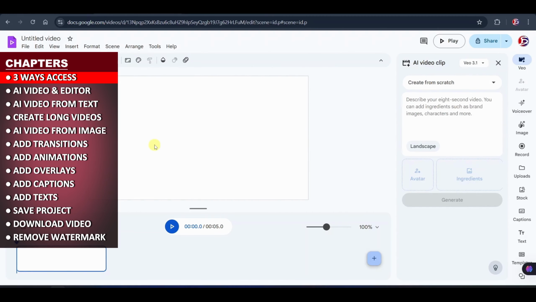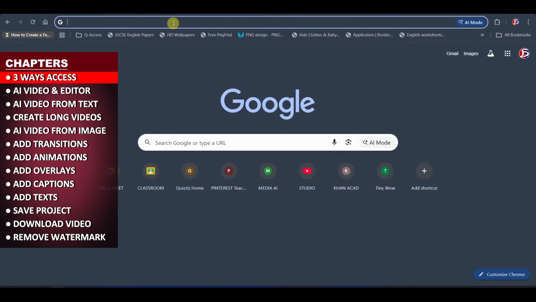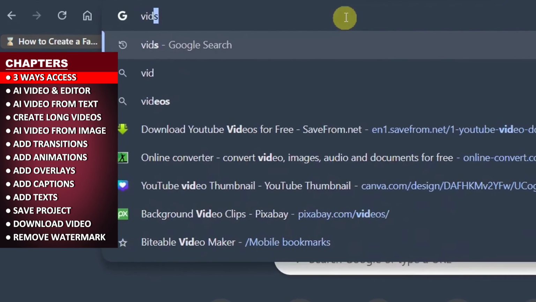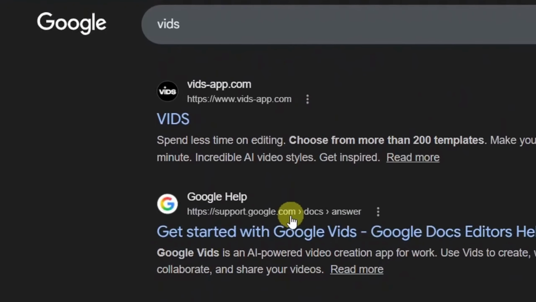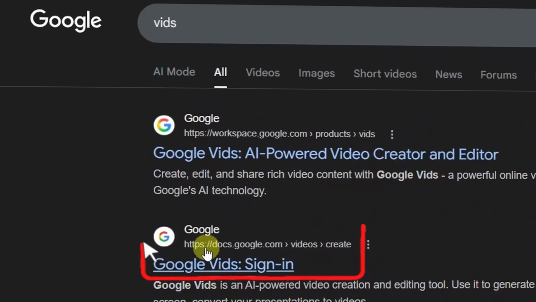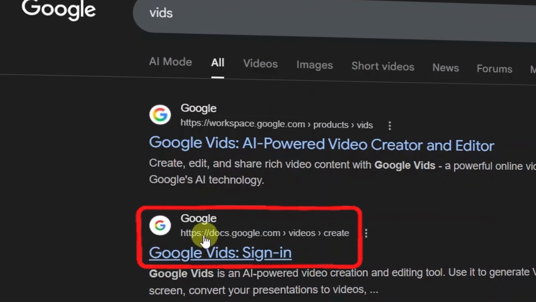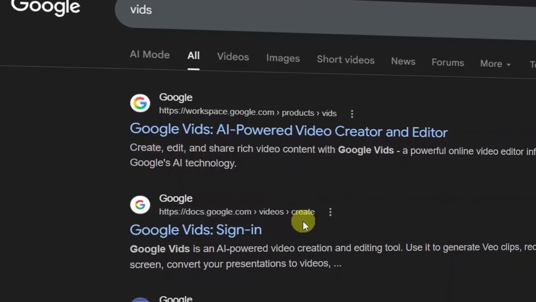If for any reason that second one doesn't work for you, the third way to get it is you go to your browser and search for Google Vids or just Vids. From all the results that show up, be careful to select the one that is from docs.google.com that says Google Vids sign in.